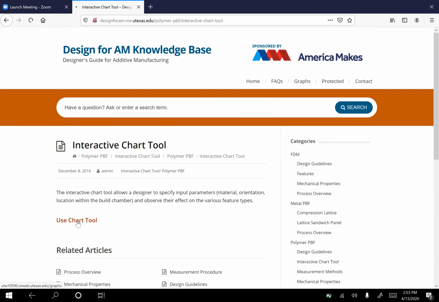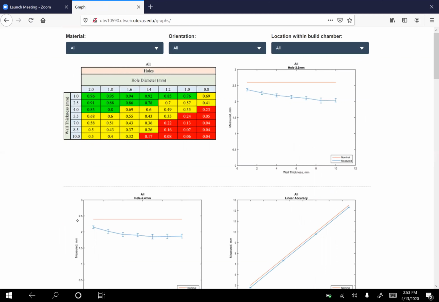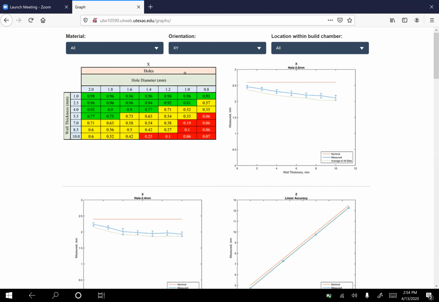All right, and I'm going to use the chart tool here. And so here we see a number of graphs. Let's focus first on what's happening towards the top of the window. We can see this is data for holes, which we would recognize as the same data that I reported for holes in the presentation that I just gave. But if we want to, we can look at different orientations. So let's look at XY orientation. If the holes are in the XY orientation, you'll see that they're a little bit better, a little bit closer.